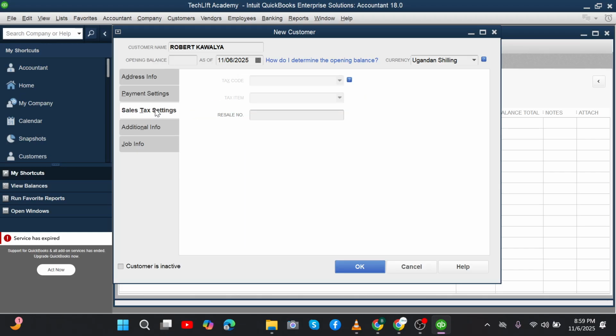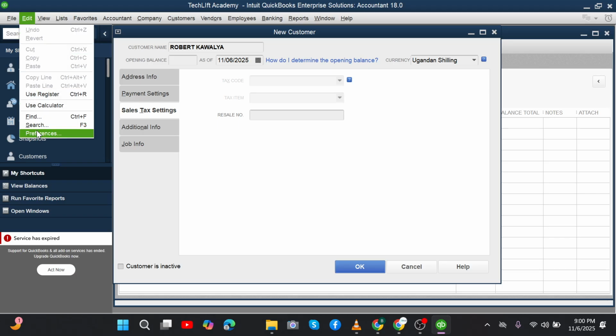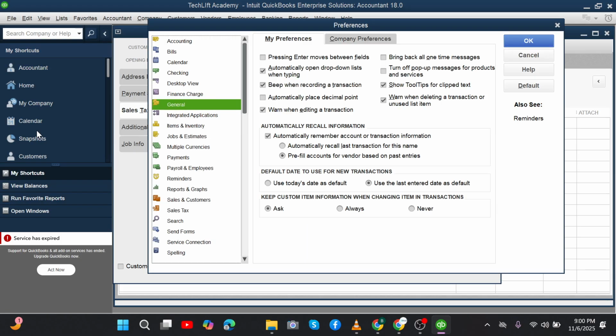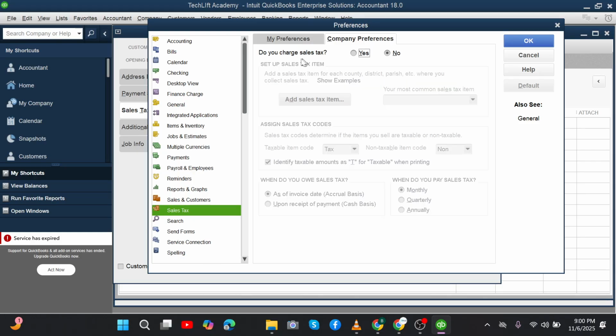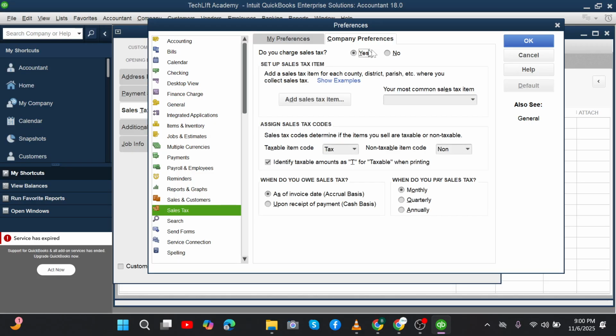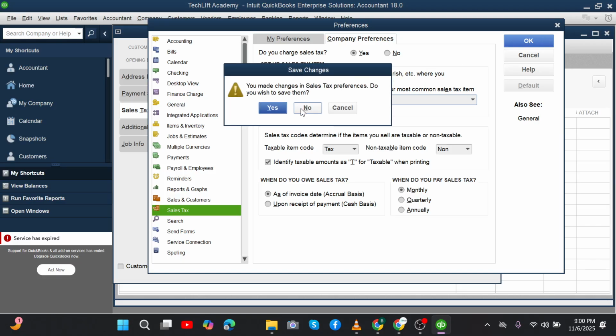But the sales tax is usually set under edit. If it is 30%, you enable it at 30%. You go to sales tax, company preferences, and they'll ask you, do you charge sales tax? Right now it is on no. If you say yes, you go ahead and add that sales tax. That's it briefly, but let's first go back.